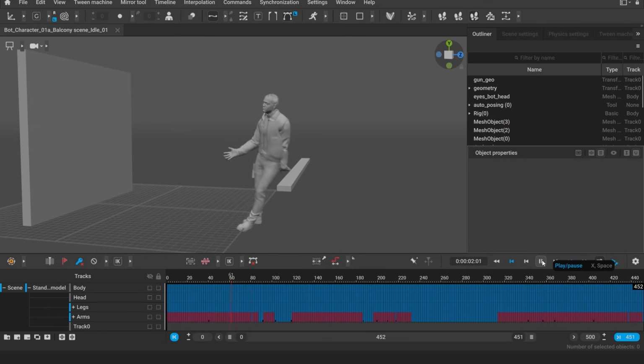So these are the main tools that are most convenient to use when cleaning animations. I can use them for various tasks in my Mocap.